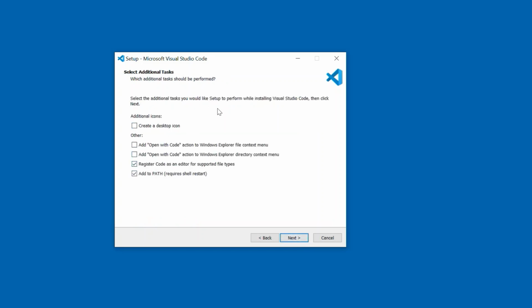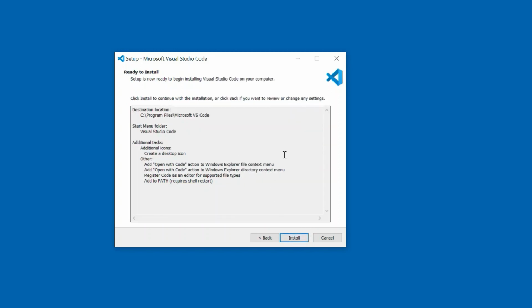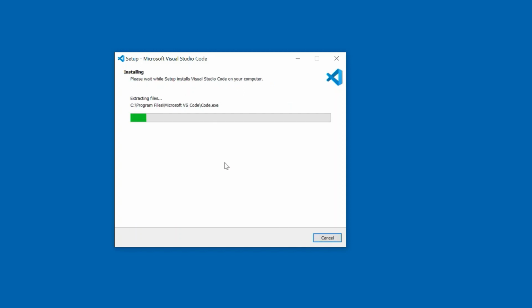Here are different options. I will recommend to go with all the options checked in. So let's click next, and now the setup is ready to begin installation of Visual Studio Code on your computer. So let's start installation. So now it's going to physically install the Visual Studio Code on this machine. So within a short time it will be ready to use Visual Studio Code.